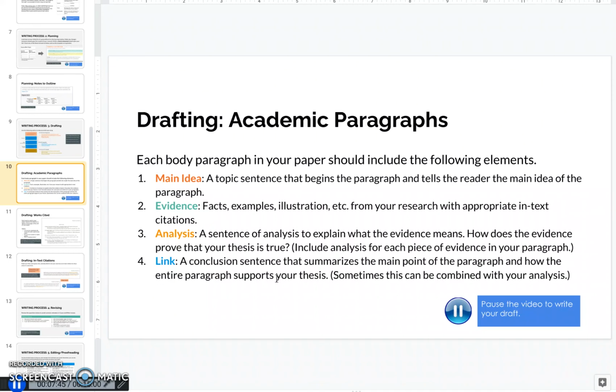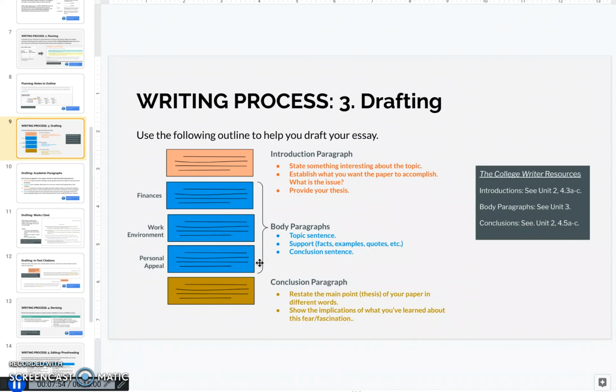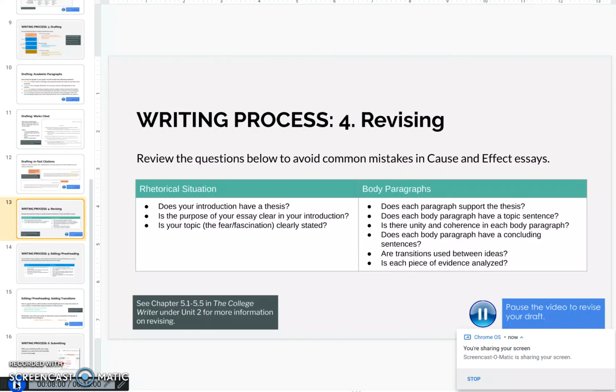All right, now that you have these 4 ideas for your academic paragraphs, which are mainly your body paragraphs, right here, these 3. So use those 4 points for these blue paragraphs. Now go ahead, pause this video, and begin drafting your paper.